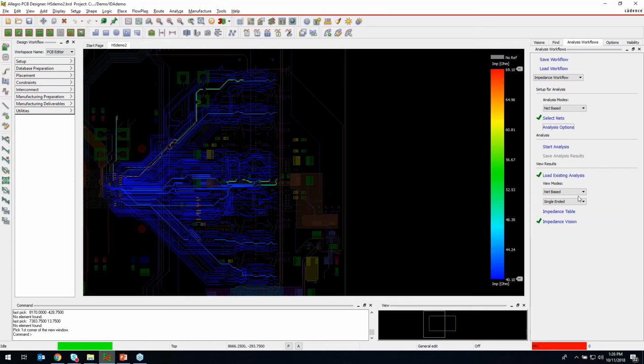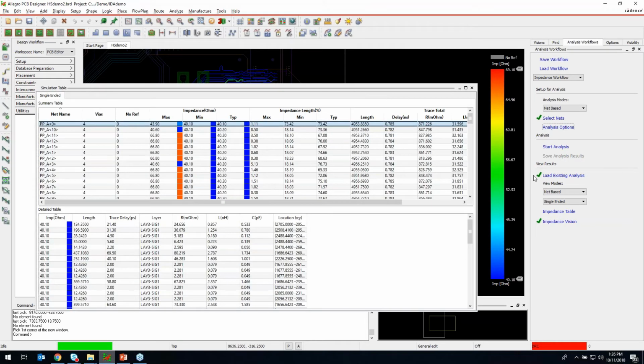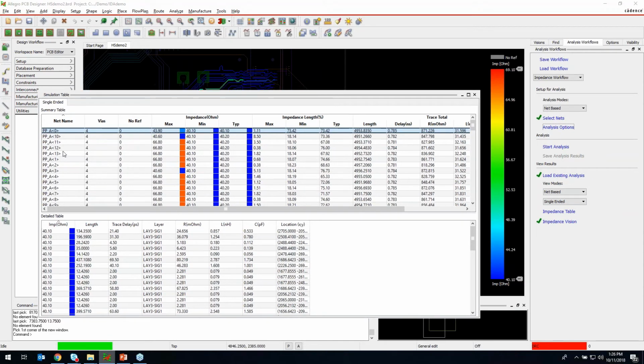Another way to view this is to take a look at an impedance table. If I select this impedance table, it's going to give me a net-based mode, because that's what I've selected here. I can view this table in terms of either single-ended or differential pairs. Right now, I'm just doing single-ended. My impedance table comes up, and it's giving me a rundown of all those signals that I selected in a summary table up top, which is the initial reporting of each particular net.